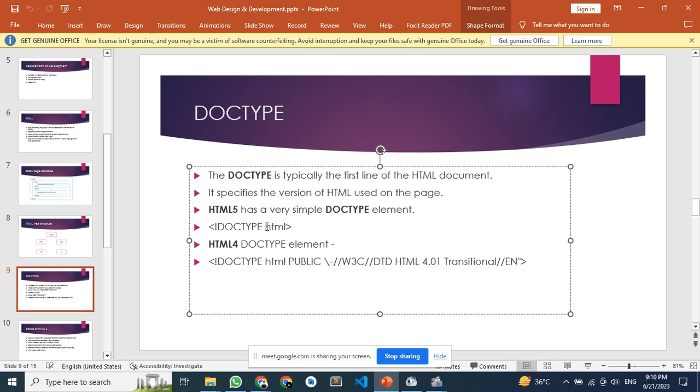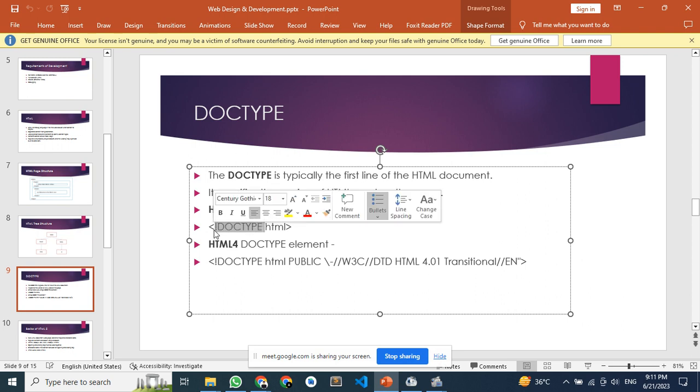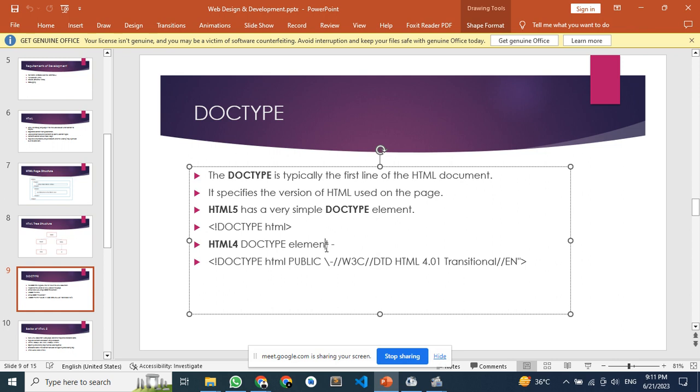Yesterday we wrote just the HTML tag and the document type was not there, right? But today and after that we must write the document type before the HTML tag. So this means that the web browser will understand this page is built in the HTML language. Okay, did you get it?